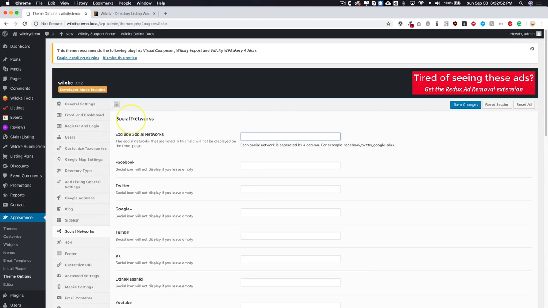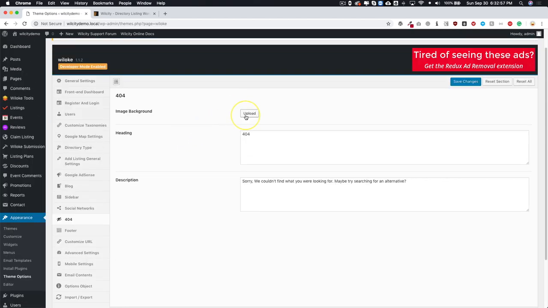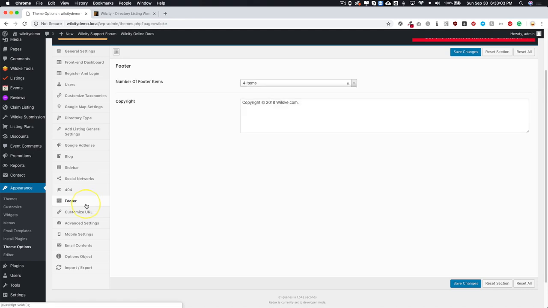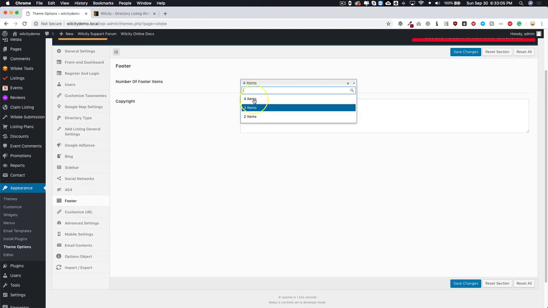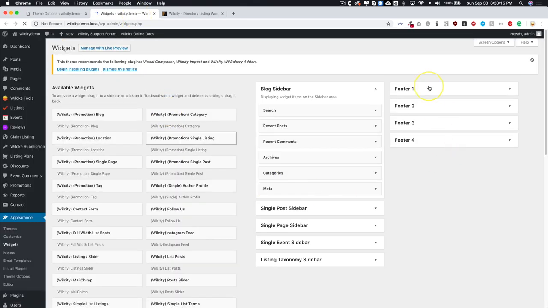that you can add. The 404, if you want to add the background, you can customize your 404 page. You can do the heading and then, of course, our description. The footer options, so you can choose the amount of footer items here. And then, of course, your copyright, and then all of your items will be underneath appearance, widgets, and then you've got your footers over here on the right-hand side.